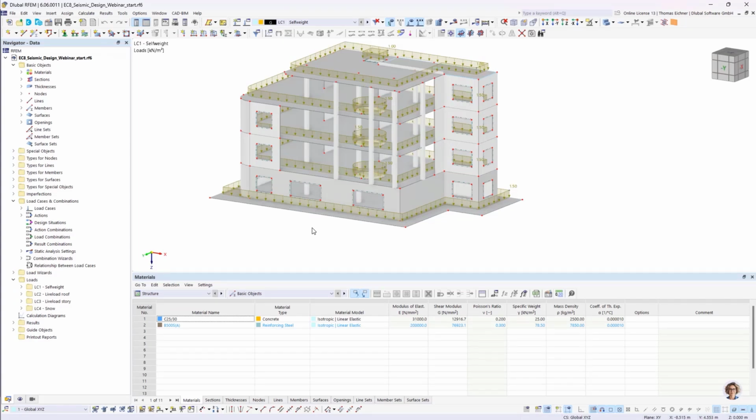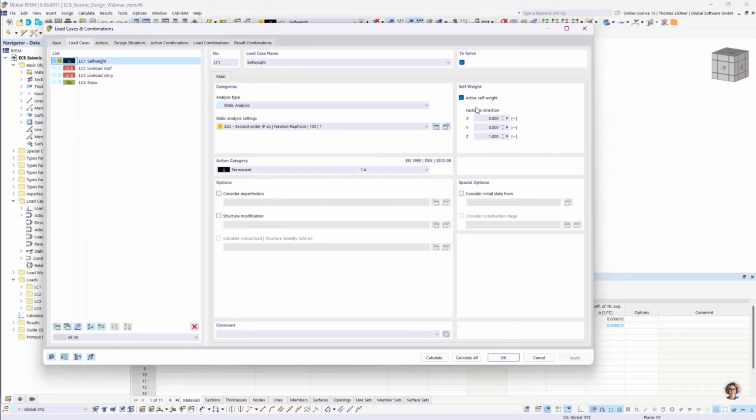So let's go over the loadings next. We do have the self-weight with additional self-weight defined. You can see the additional self-weight right here with 1.0 kilonewton per square meter on the roof floor and 1.5 on each other floor. The loads on the base plate are just simplified, the same as on each normal level. Also in the self-weight, we have the structural self-weight included, which can be activated in the load case. So that's about our permanent loads.